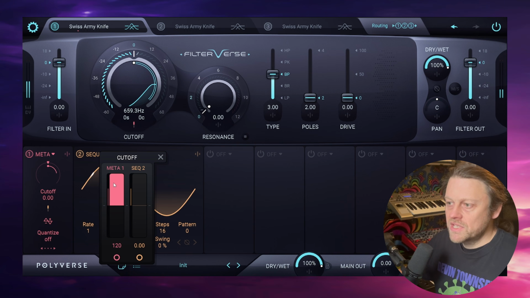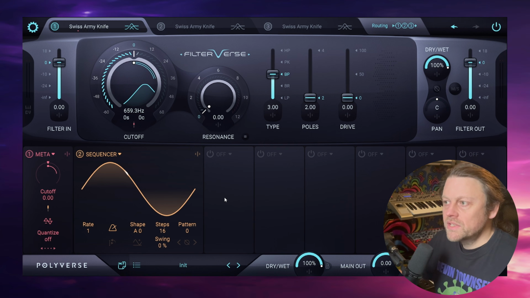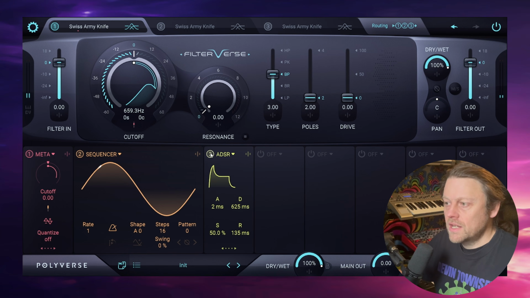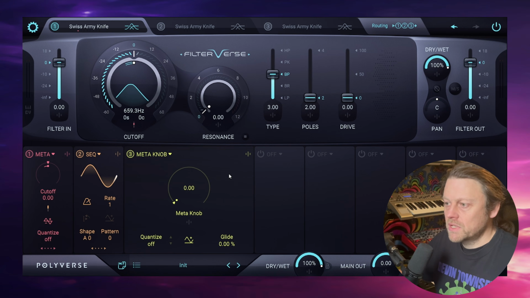Let's turn that depth down. So now you can hear it much more pronounced. Perfect. But let's now take this one step further. Let's say that we don't want this sequencer playing constantly, like it is now. We just want that to be an effect at some point that we're going to turn on whenever we feel like it. Let's add a metaknob, a second metaknob.